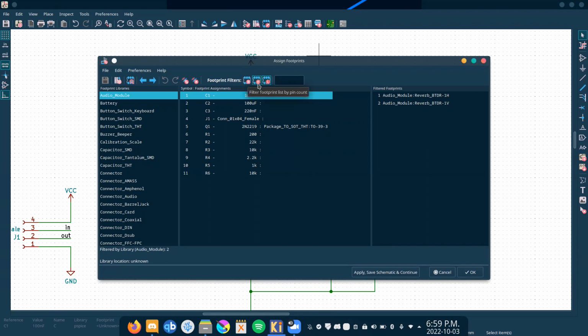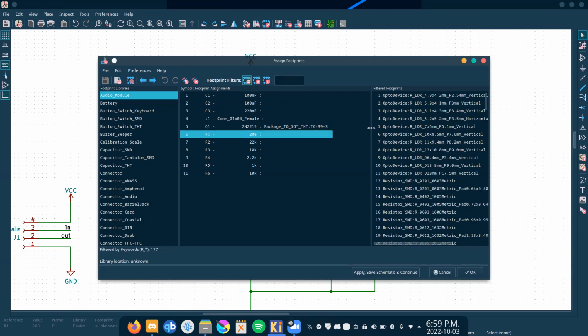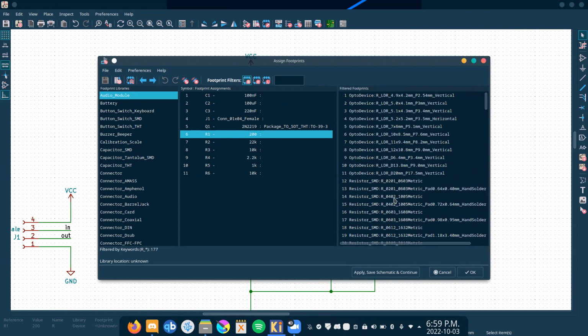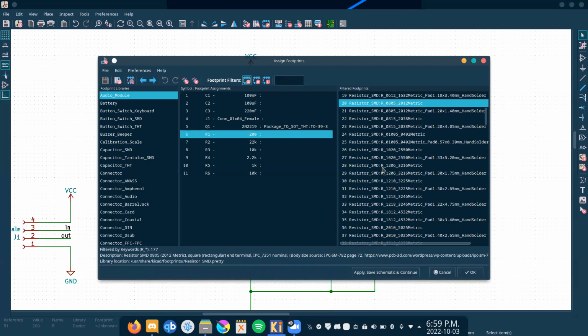There are all these footprint filters at the top here, so you can filter by symbol. When you're looking for a resistor, we filter by symbol. I'll click on R1. You can see we got a lot of resistors on the side here. It's not perfect, we got some opto devices as well, but basically all of these are a specific shape. If I click on this random one here, we got an 0805 2012 metric. That's a pretty classic footprint.